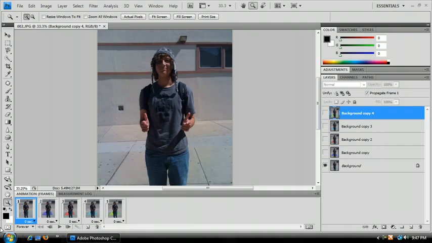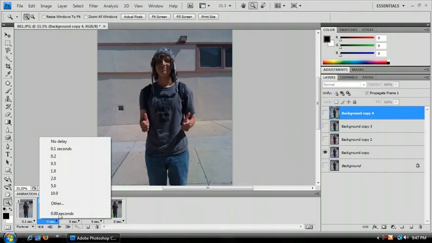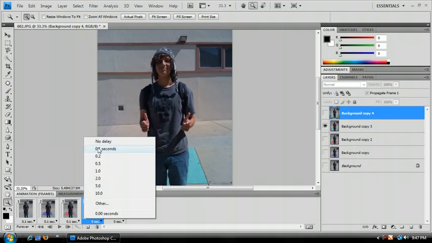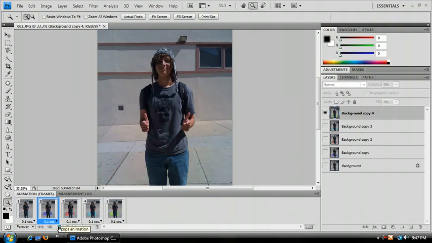So yeah, that's how you do it. You might want to mess with the timings here. A 0-second delay is really short. So maybe if you want a 1-second delay on each photo, you can do that. That's a little less crazy fast, and it looks pretty cool actually. So that's how you do that.